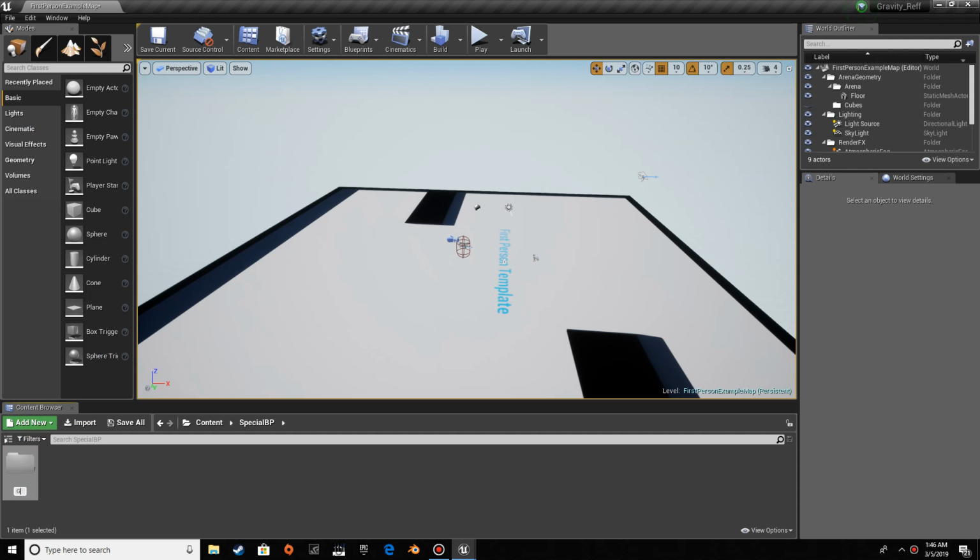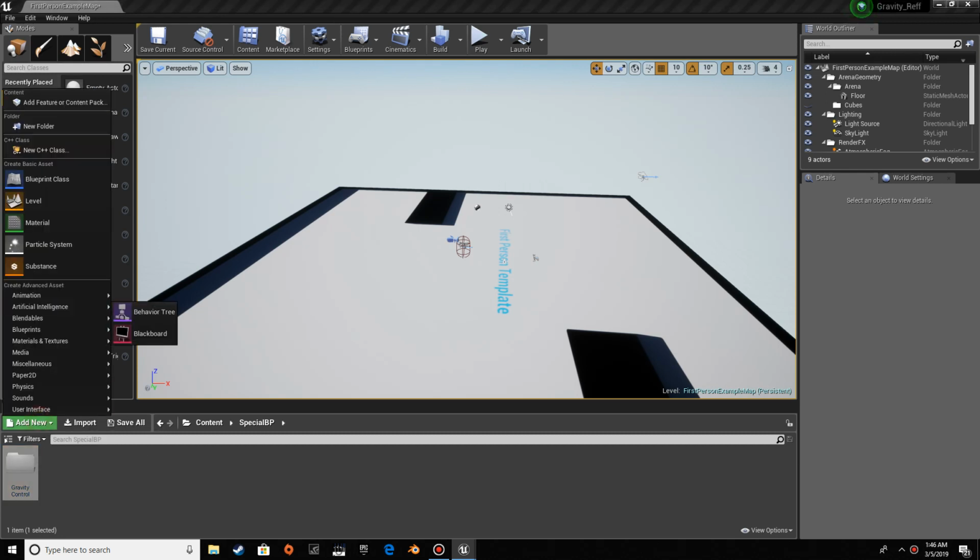We're going to have our gravity control, and you can have as many. The reason why I did an actor is because there's some guys that use physics volumes, stuff like that. With an actor, you can just place them all over the place. So that's kind of why I did an actor.